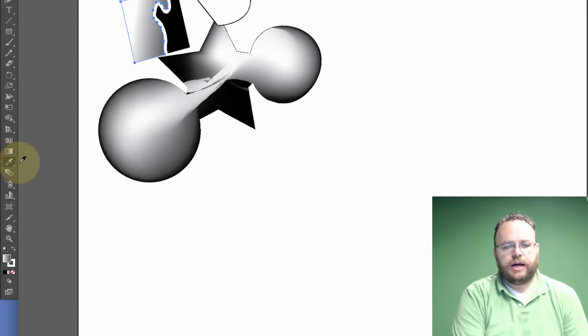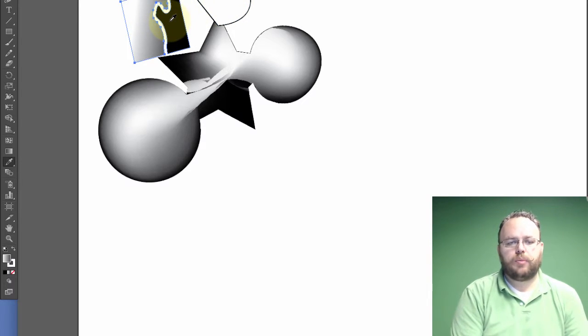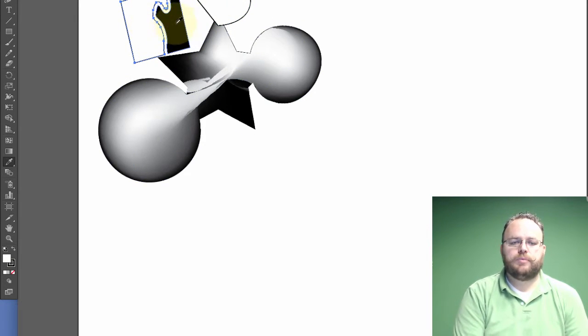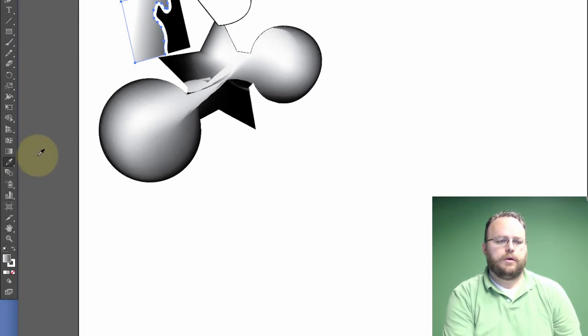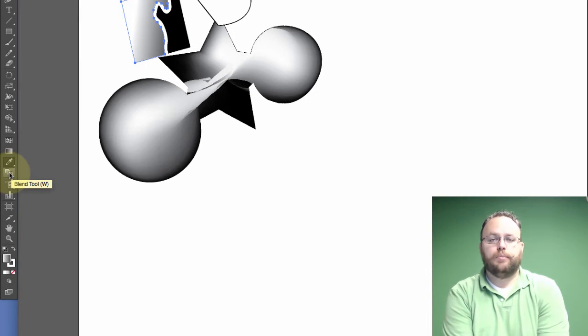Next we have the Eyedropper tool, which is used to select, eye for eyedropper. Use that to select attributes of other objects on your screen. The next tool on the list is the blend tool.